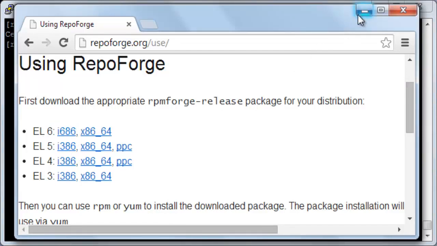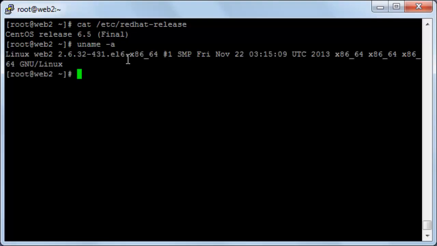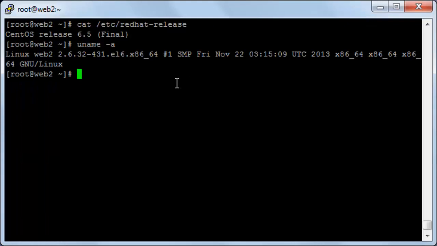The second step is to know your processor architecture, and you will type uname -a and enter. And we can see here that your processor architecture is x86_64. This means that your system is 64-bit. So we will be choosing this one over here, x86_64. I will copy the link address and I will get back here.